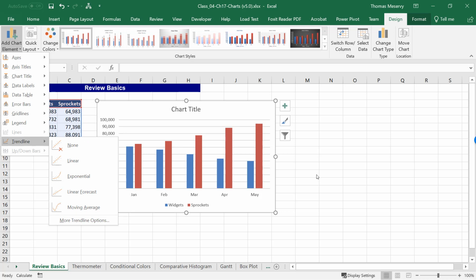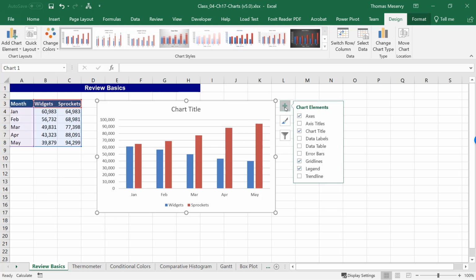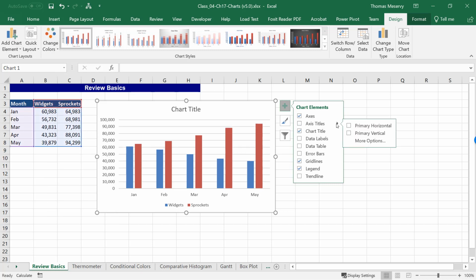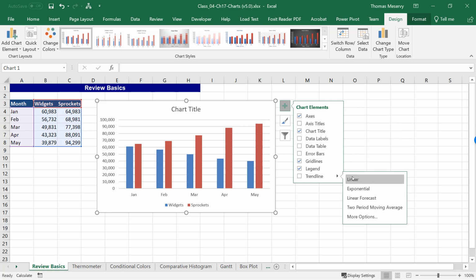Now I want to also point out that here on the chart you can see this plus button to the right side of the chart. That's essentially doing the same thing, where you can mess around and add different things, look at the different options, etc. So lots of different ways to do the same thing.